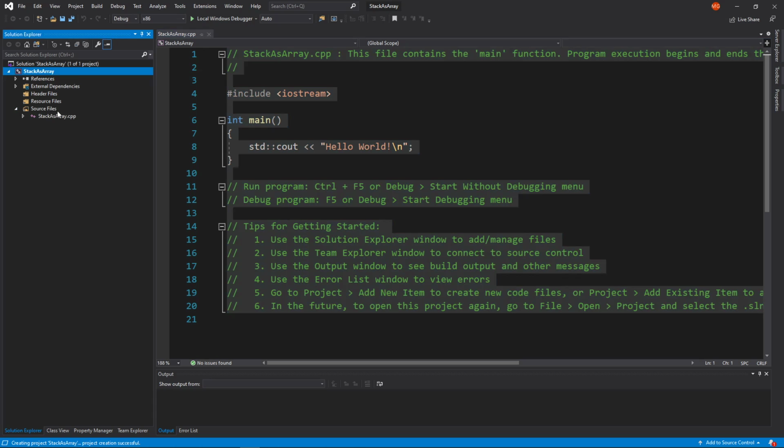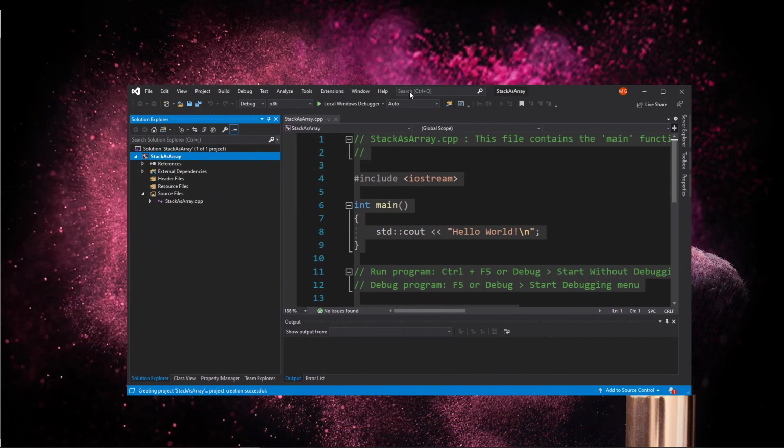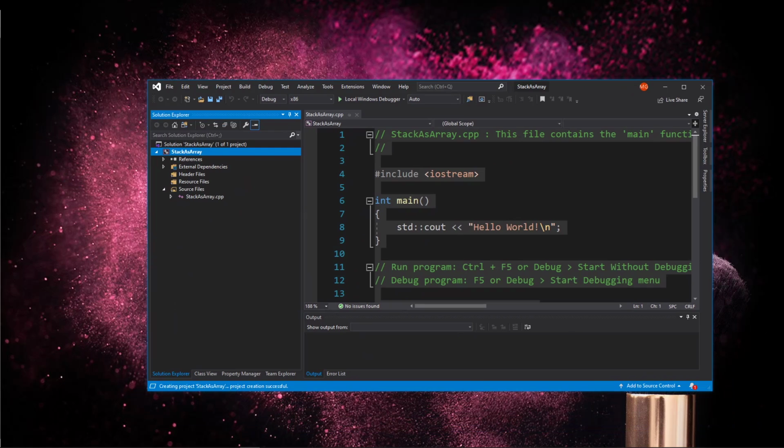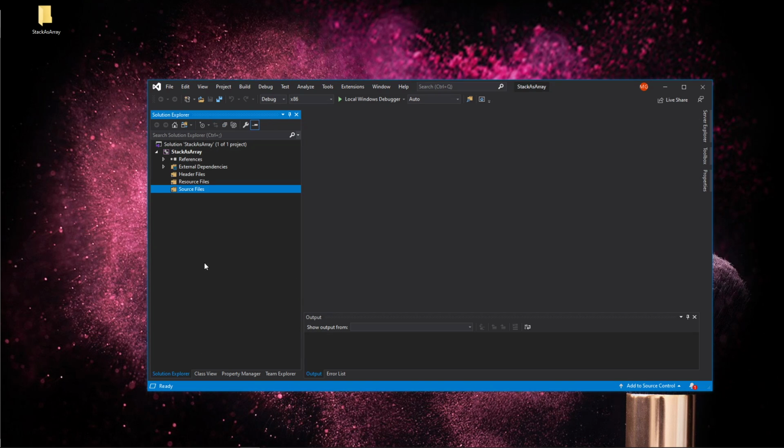But first thing, what you want to do is go into your folder that you've created. I'm going to just bring it over here. And what you want to do is check where that stack as array.cpp is. Okay, it's in this folder. So I want to create all my files in here. So I'm going to remove this one. I want to actually delete it. I don't really need that one.